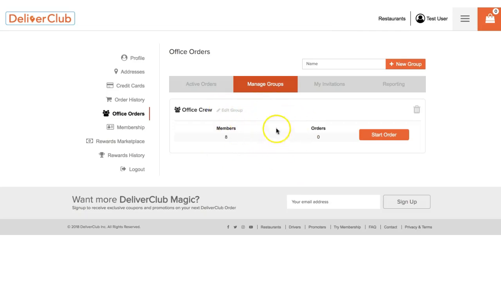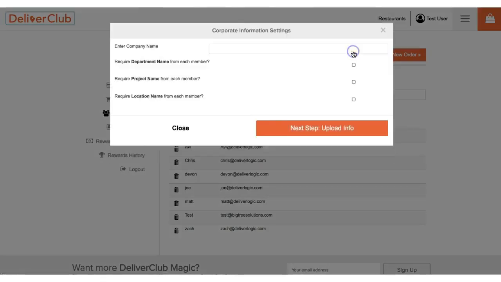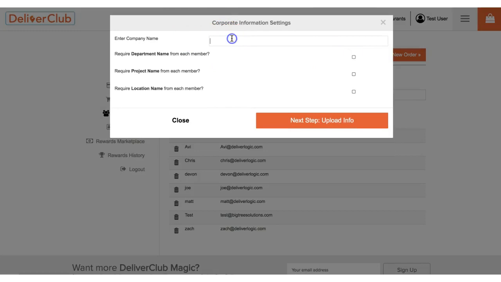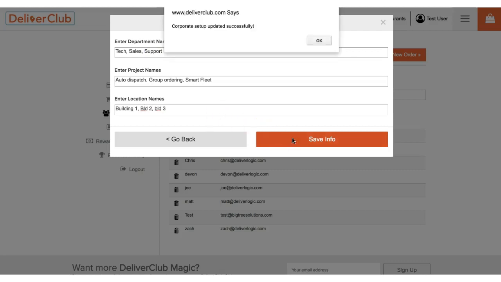So the last thing we want to show you is we're going to edit this group and our new corporate setup. So it's off for this group. I'm going to go ahead and turn it on. So we're going to require a location and a department name and a project name. And we're going to put our info in. We're going to save this.